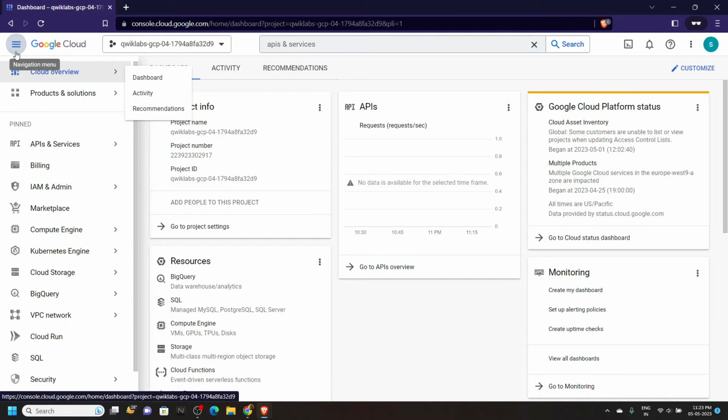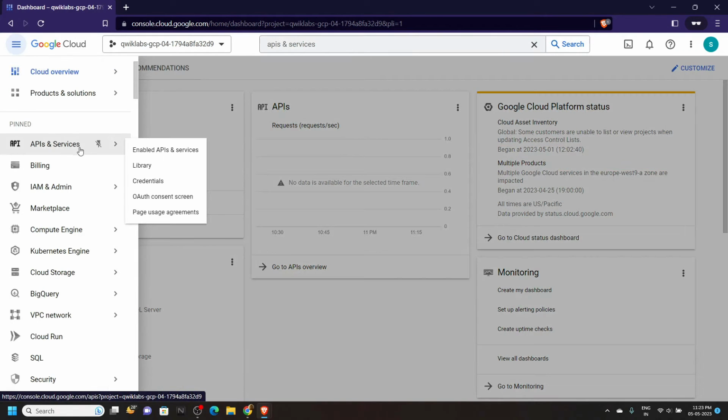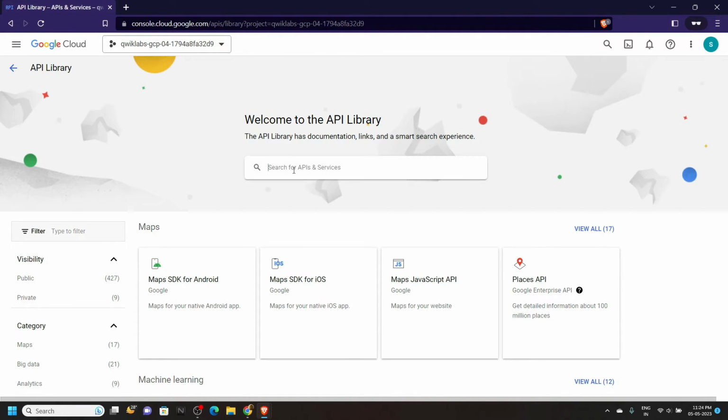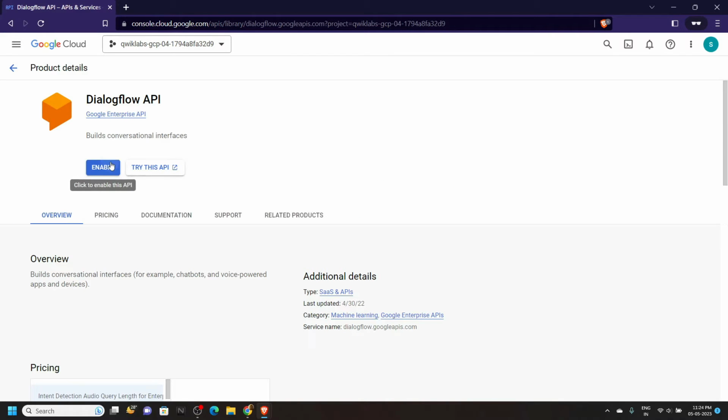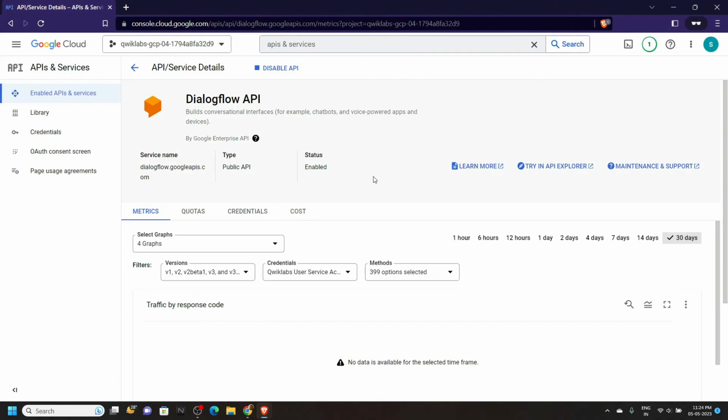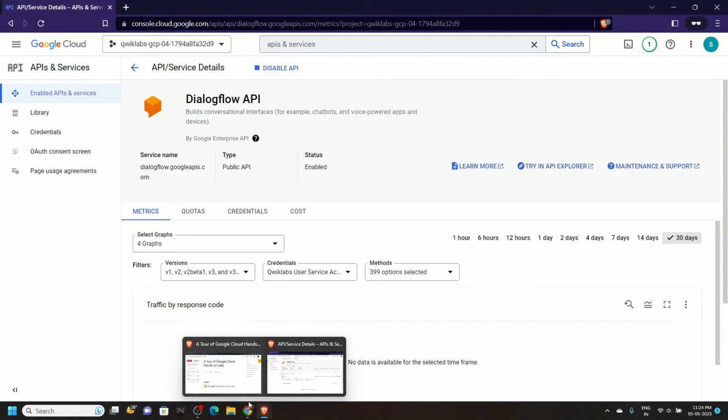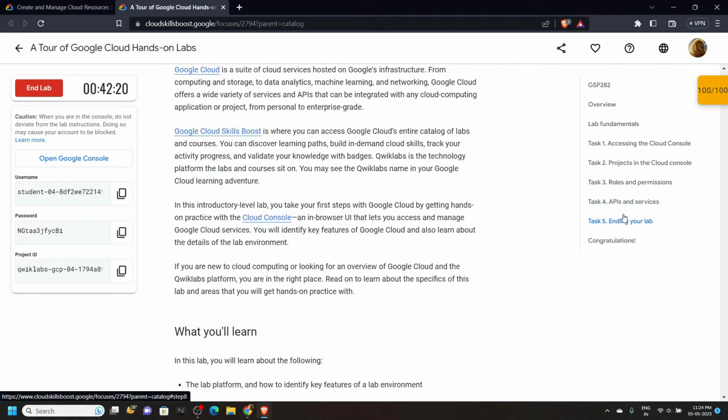From this left panel, open this API and services, then go to library and search for Dialogflow API. Open this. Simply click on enable. Now you can go back to the lab and check the progress for the last task.